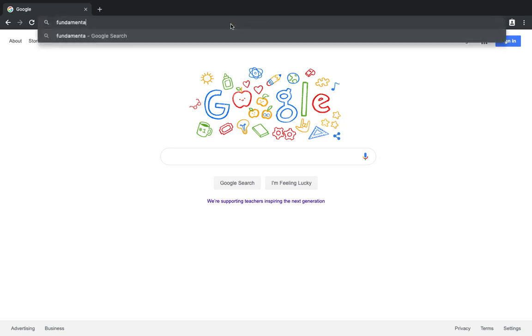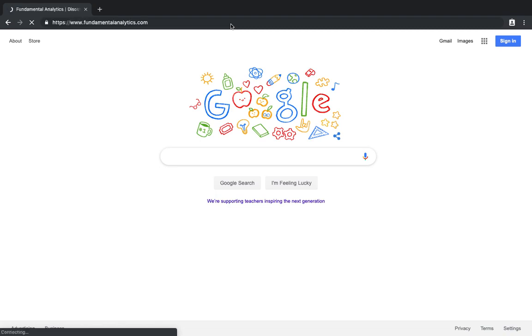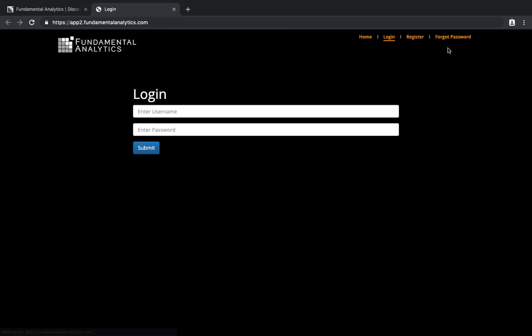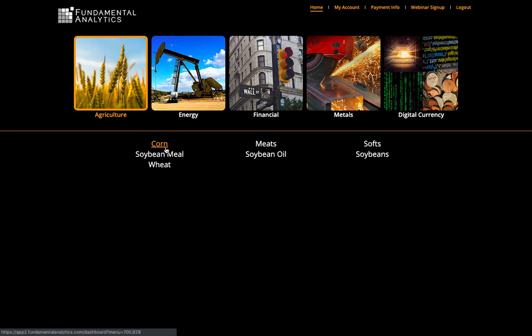In order to access the Fundamental Analytics platform, you will need to go to fundamentalanalytics.com, click on New Platform Login, and insert your login information. After logging in, you get to the landing page with a choice of commodity groups. We will be choosing agriculture, and then we have various options. For example, let's choose corn.